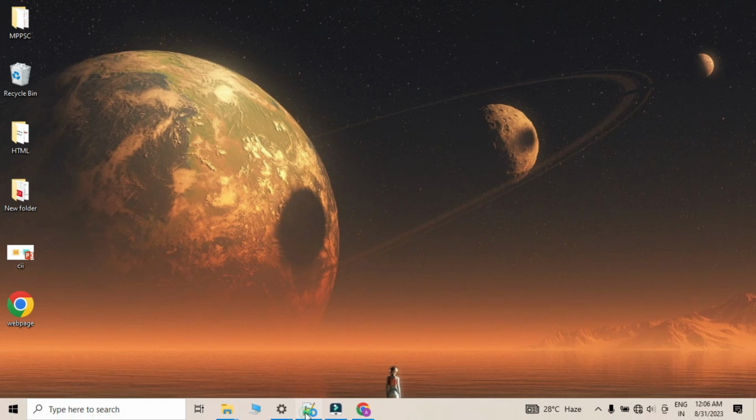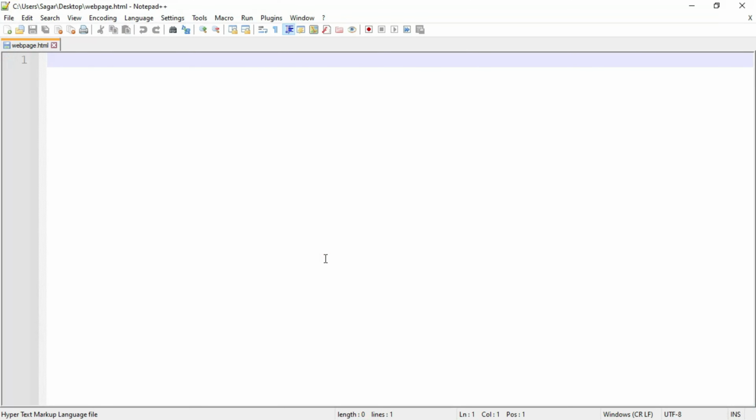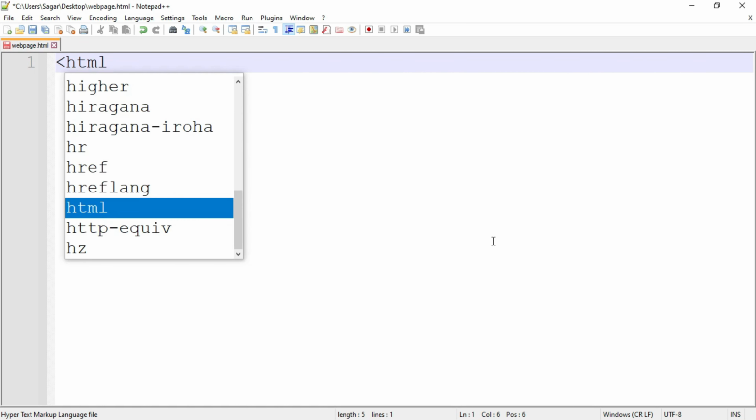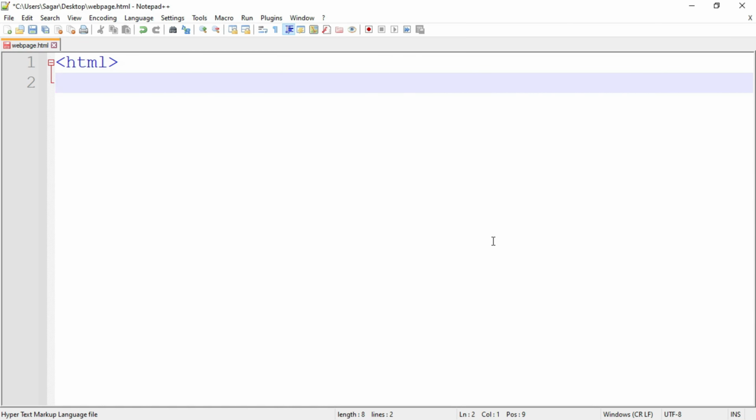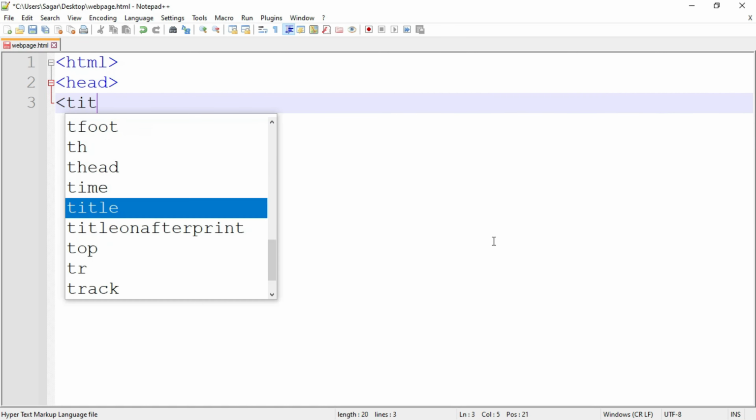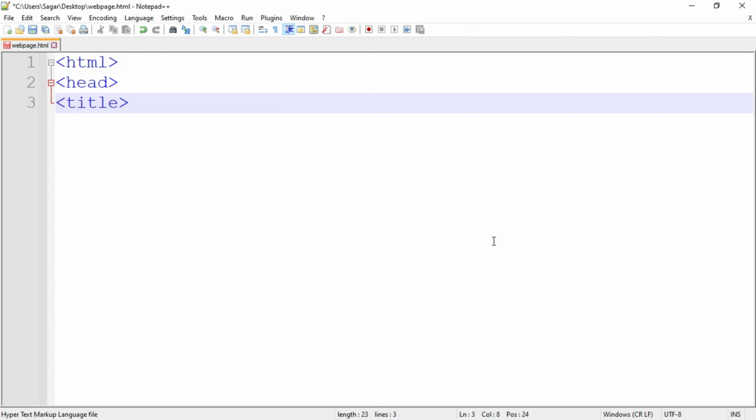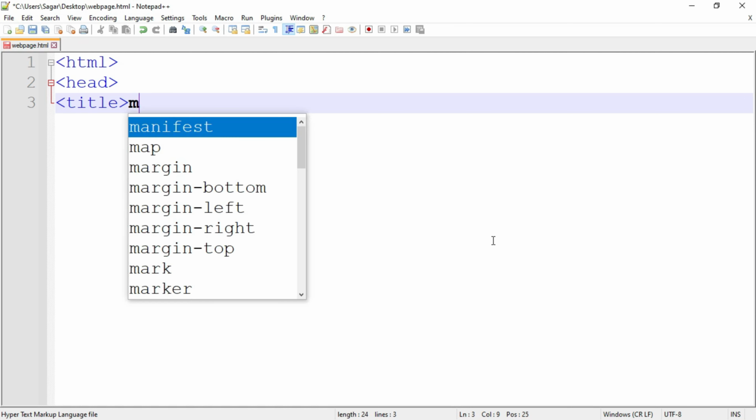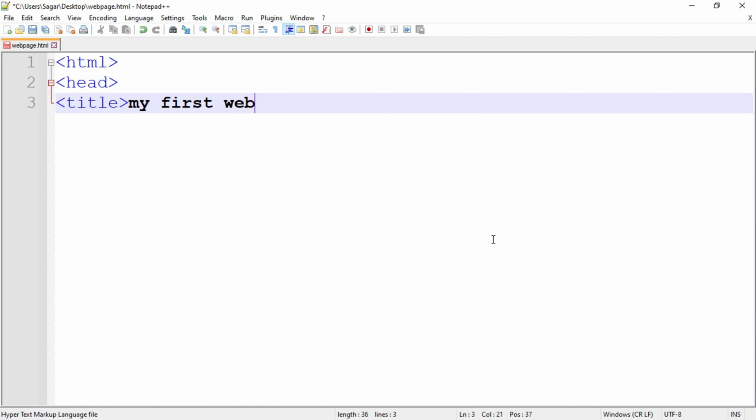Now let's write down the program. For this again go to the Notepad++ software. Okay, now let's write down the basic structure of an HTML document. Every HTML document starts with the main tag, and that is the HTML tag. After opening the HTML tag, there is a head tag. Inside head tag there is a title tag. Inside opening and closing title tag, we have to write down the title of our document. So for example, here I am going to write the title, my first web page.